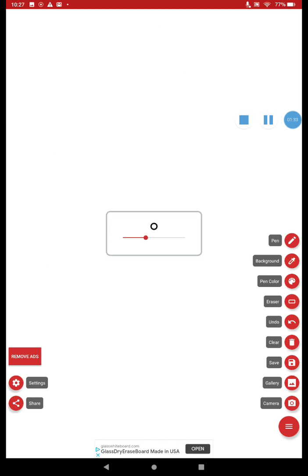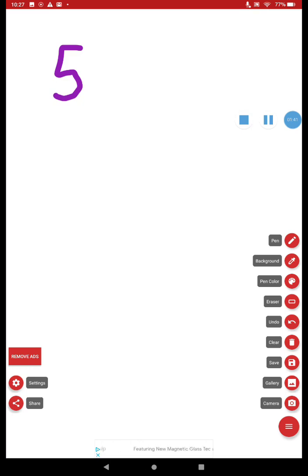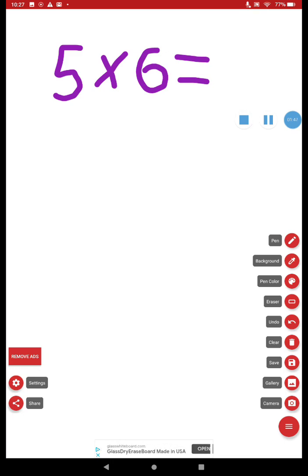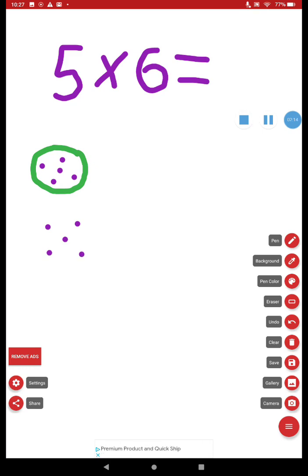All right, let's take a look at one that's a little bit harder. Let's say 5 times 6. Remember, let's make a picture with 5 dots. 1, 2, 3, 4, 5. And now let's circle that. 5 dots. But I need to do that 6 times. 1, 2, 3, 4, 5. That's one group.